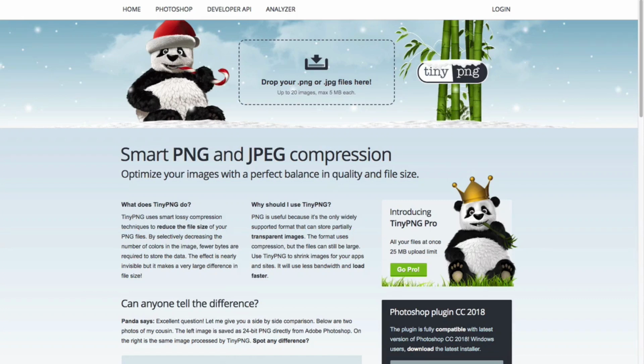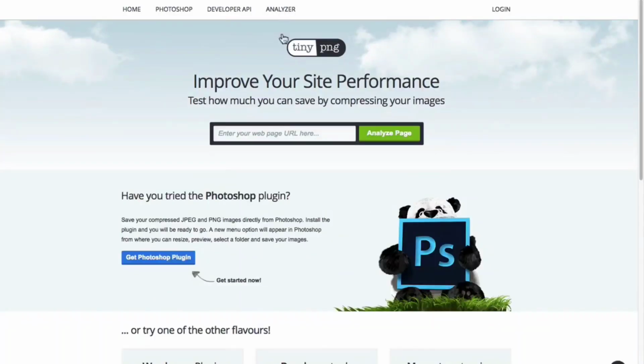And finally, if you're not sure if you really need to use TinyPNG on your website, you can use the TinyPNG analyzer to see exactly how much TinyPNG could optimize the images on your or on any other website.